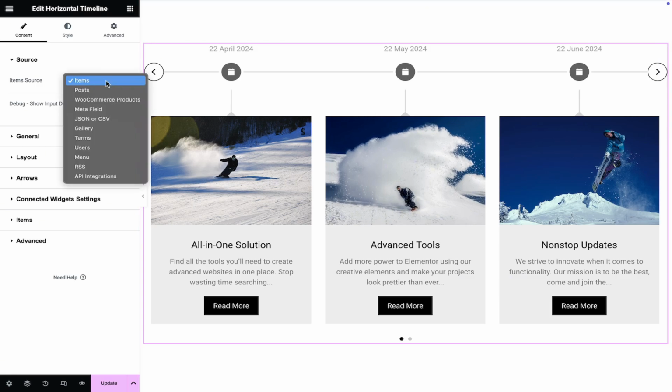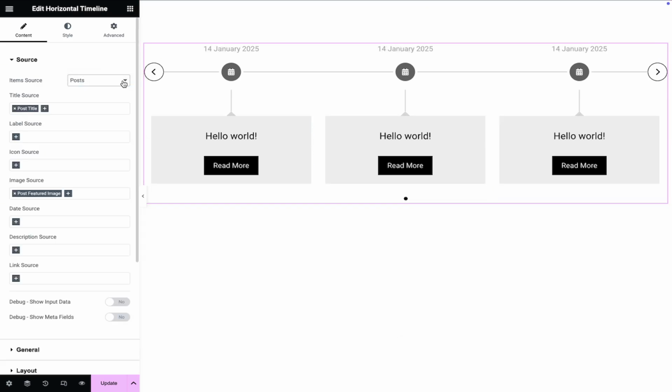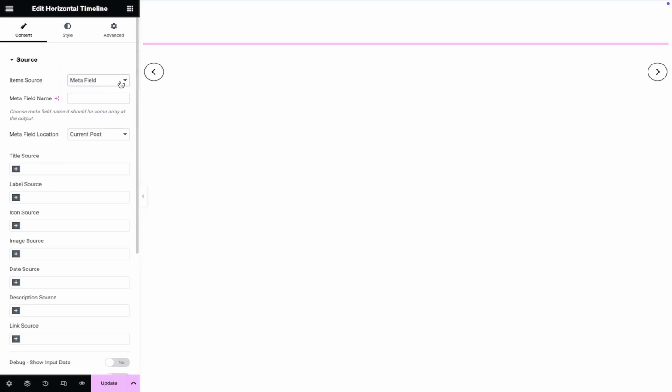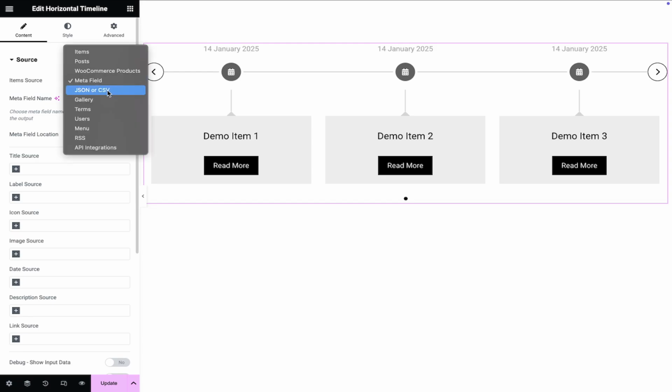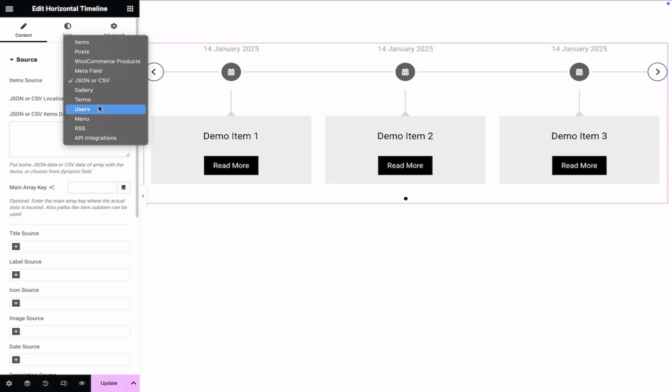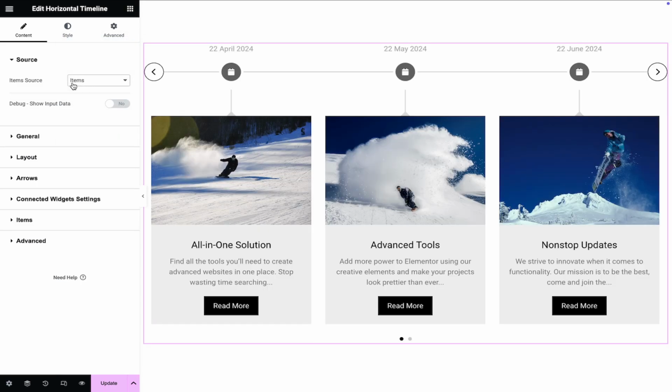This widget supports dynamic data, including posts, woo products, ACF repeater fields, JSON or CSV files, terms, users, menu items, and more. For our purpose, we'll use static data and leverage the items repeater to add our content.